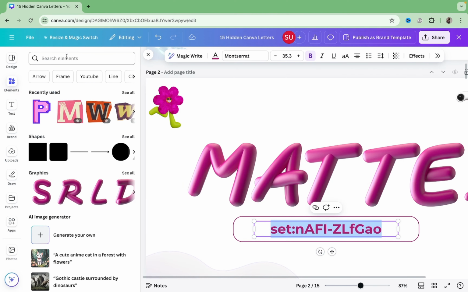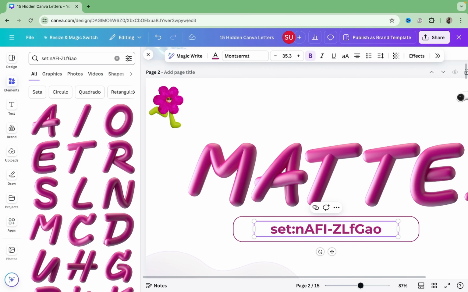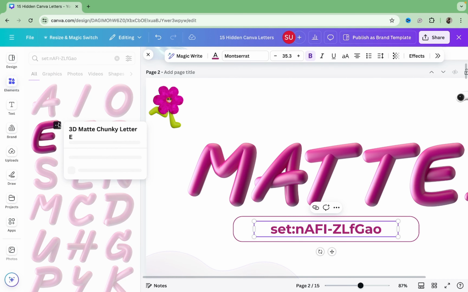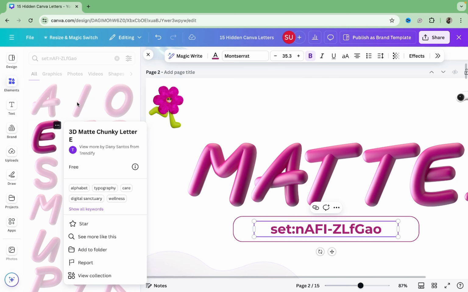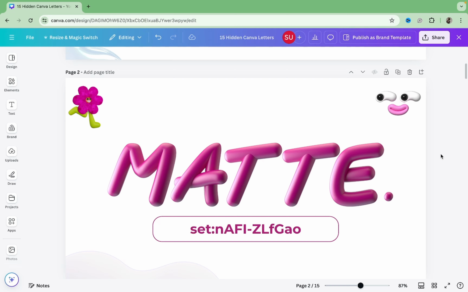So go on to elements and just paste it, Ctrl+V. So to select it, click Ctrl+A, and to copy and paste, Ctrl+C to copy and Ctrl+V to paste. So this is what we have. To search for it individually, just search for the matte chunky letter as it is described here. 3D matte chunky letter, and you can see how beautiful this is. So it's left to you to get creative with it and design whatever you want.